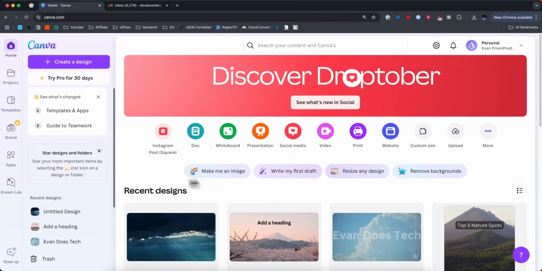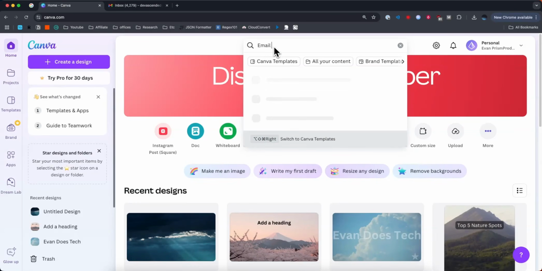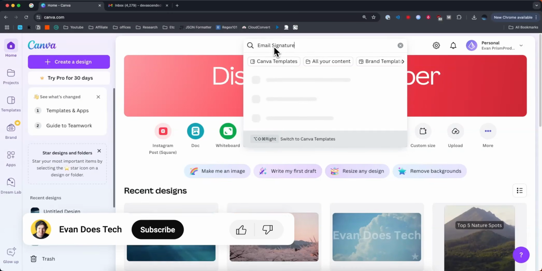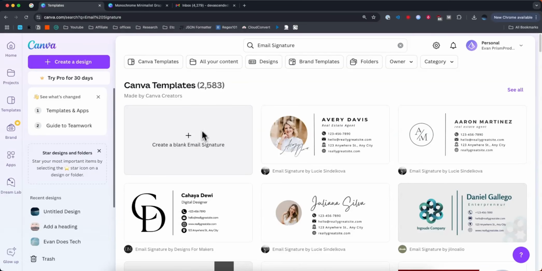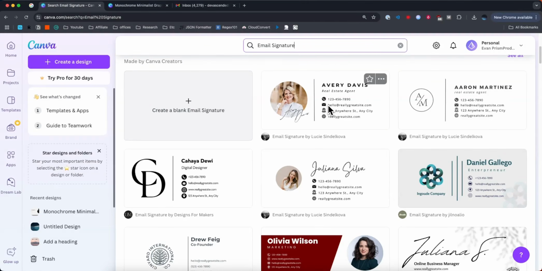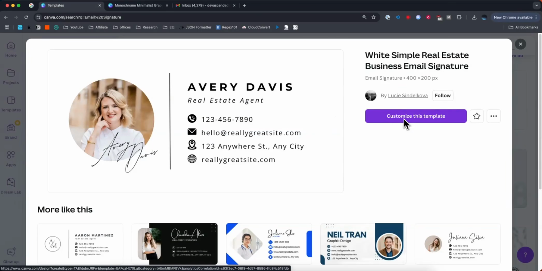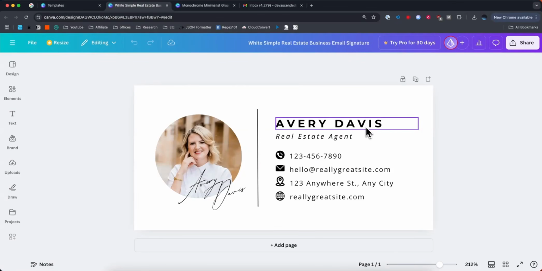First, you want to open up the Canva website, and you are going to need a Canva account to do this. Go to the top where the search bar is, then search for email signature, like so. Once you're here, you can either choose to create a blank email signature or you can choose one of the pre-made templates. I'm going to choose this one for example, and then I'm going to click on where it says customize this template.